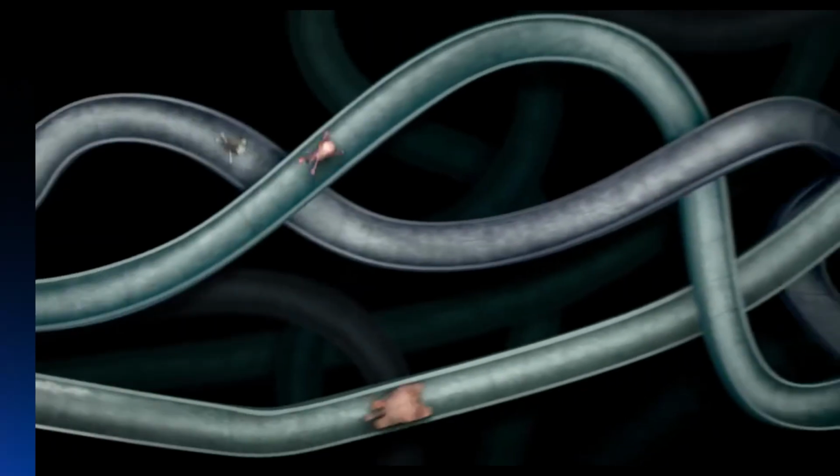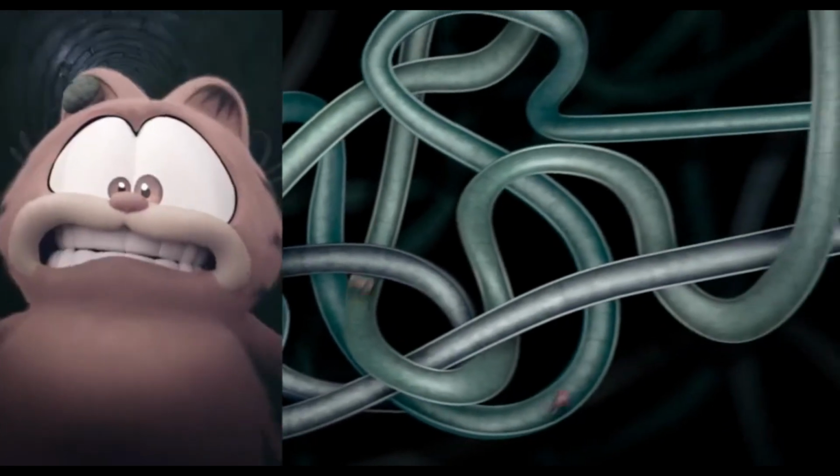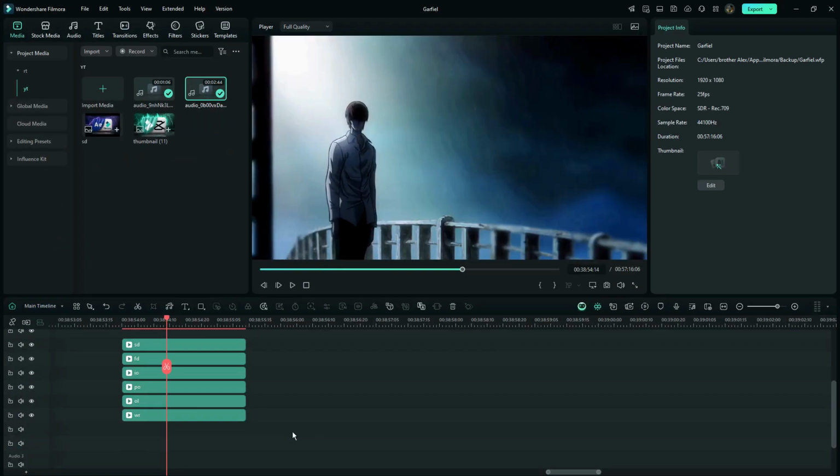Hey everyone, welcome back. In today's Filmora 14 tutorial, I'm going to walk you through how to create the anime split edit effect step by step. And with Filmora, it's actually much easier than you might think. So let's jump right in.